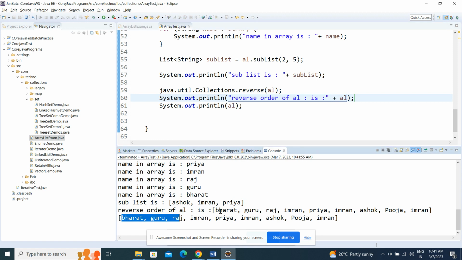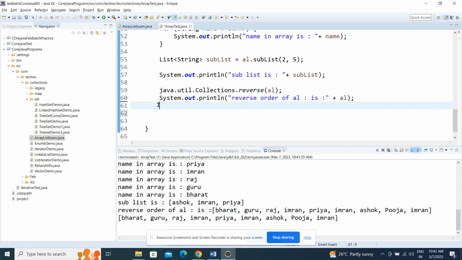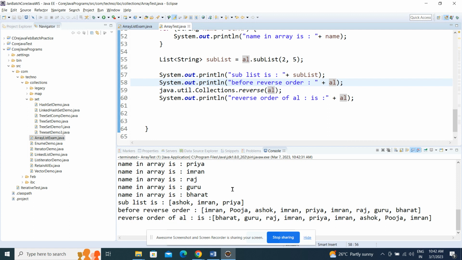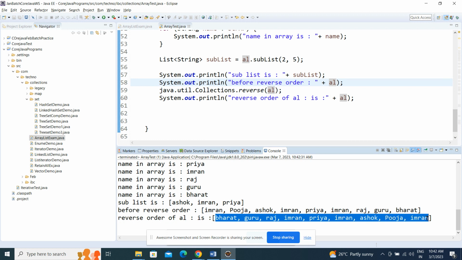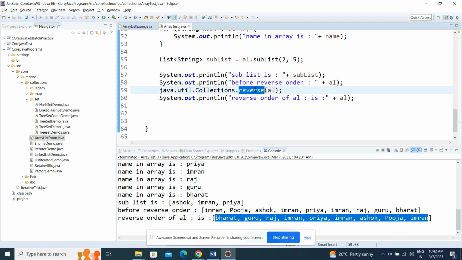One second, what happened, where is the reverse order? Just assume this is before reverse order. Now let's run it. See, before reverse order this is the order, and after reverse order this is the one. Okay guys, reverse is a utility method.